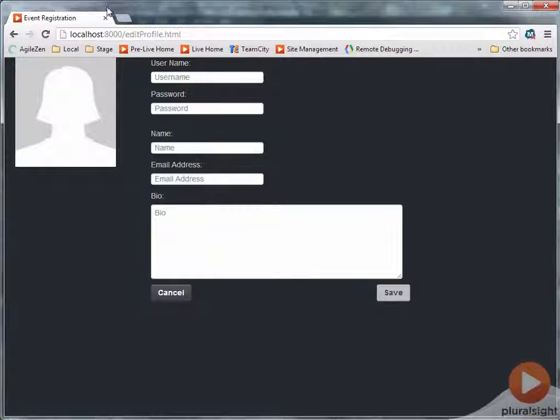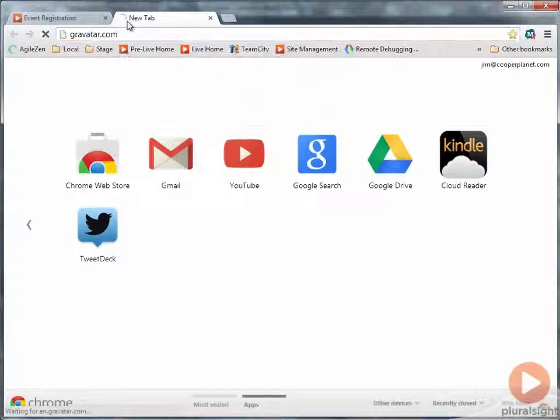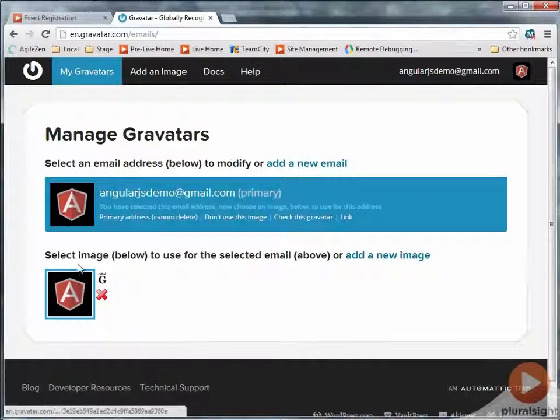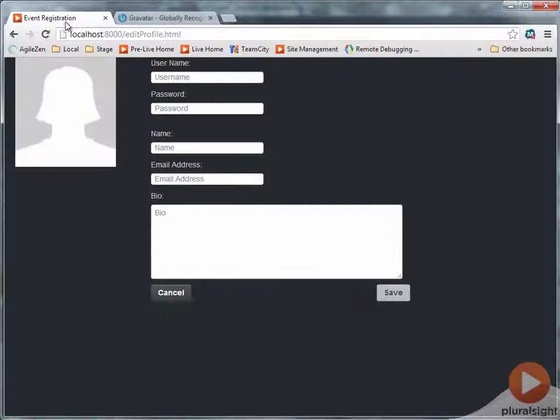If you're not familiar with Gravatar, it's a site where you can create a Gravatar account, and you bind it to an email address, and then you set up profile images that you can use based on your email address. And a lot of sites support and use Gravatar.